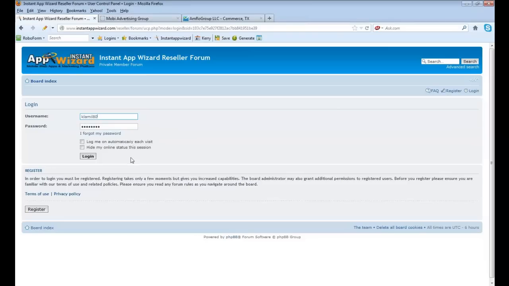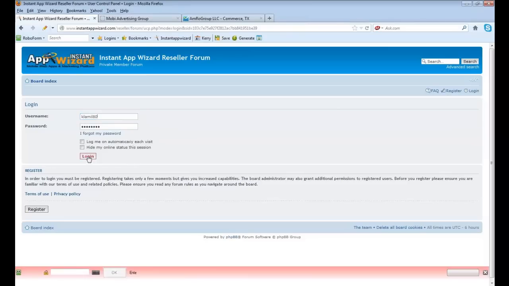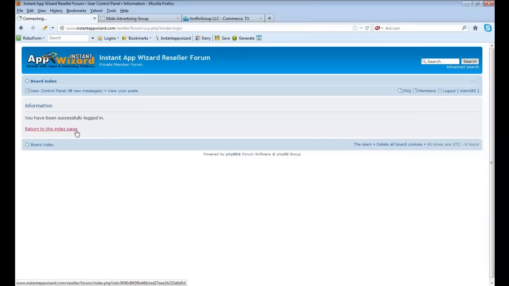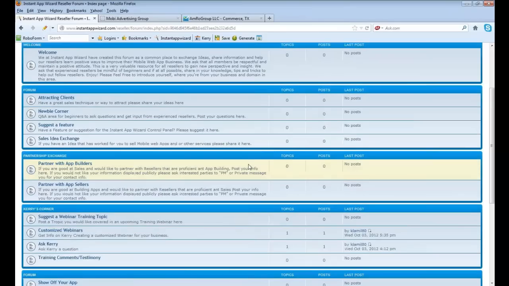This is our new forum. This is really, really cool. Okay. I've signed in. Now I'm in the index page. Now you access this from inside your control panel. It says forum.